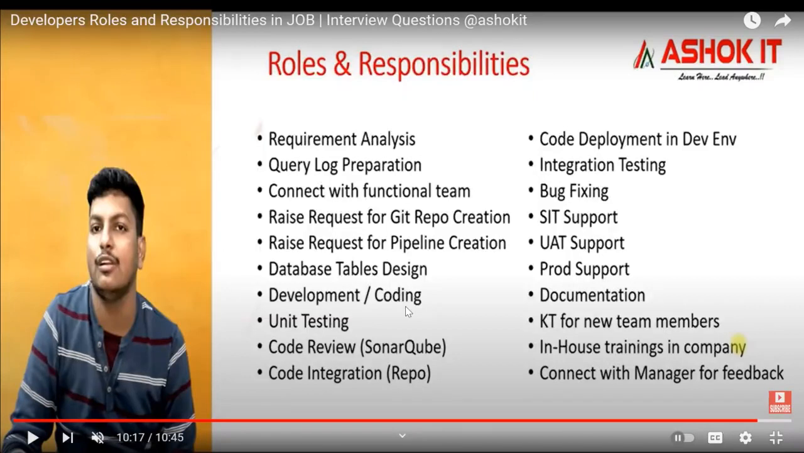Most people, even when I am taking interviews in my company, when I ask what are your roles and responsibilities, say, I'm a Java developer, my role is writing the Java code. That's it. Is that the only role? If any person gives that answer, what is the meaning of that? He is from Amirpet.